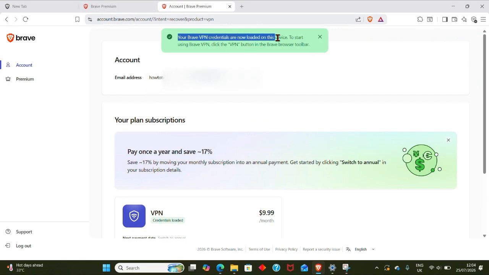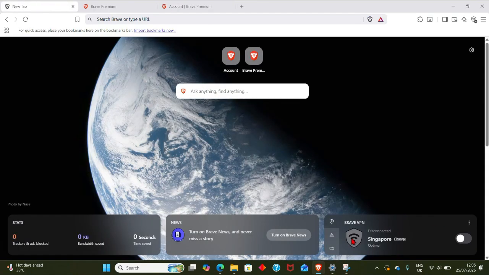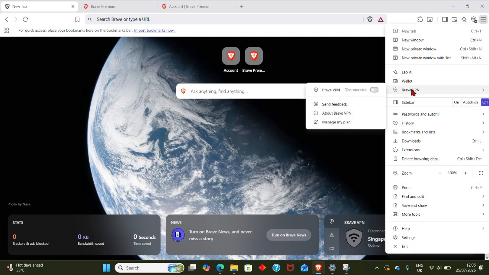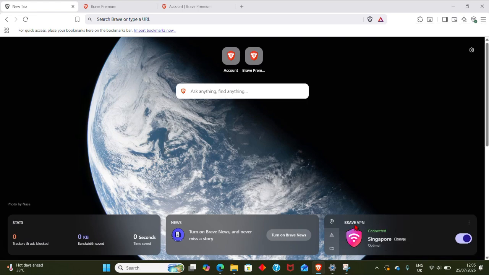Then this will allow your Brave VPN details to be loaded, and then you can go ahead and click on it down here. So you can go to Brave VPN, press connect, and this will connect it.